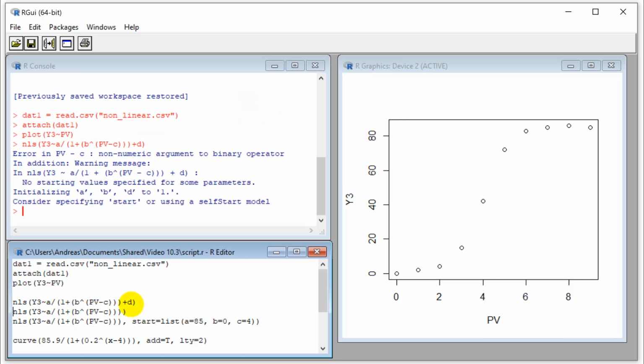And if I run it, I'm just getting an error. So that's not going to work. There are just too many parameters and R can't find a solution. So the first thing that I would do is delete the d here, because the d was the intercept at the bottom, or the asymptote at the bottom, and I see it's a 0, so I can set it to 0 or simply get rid of it and see if that works then.